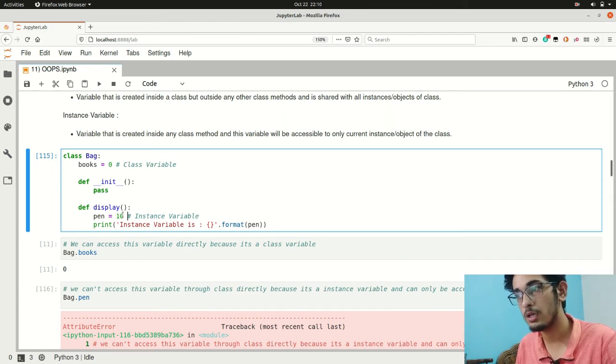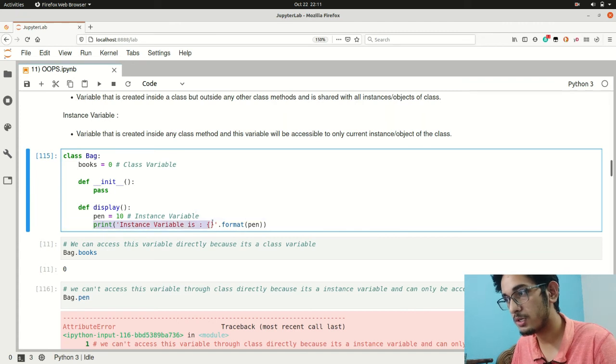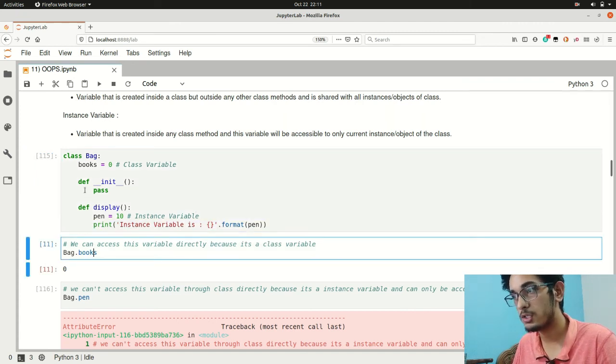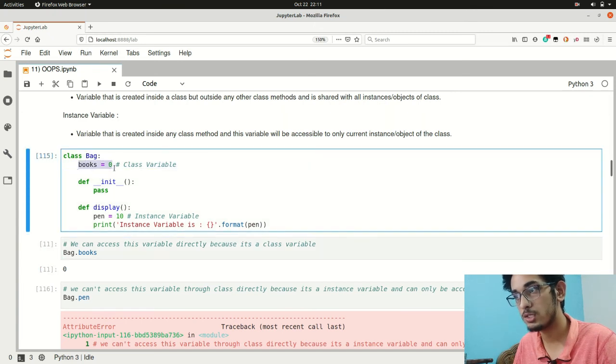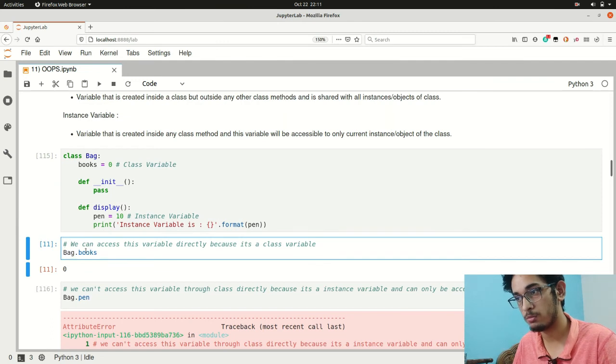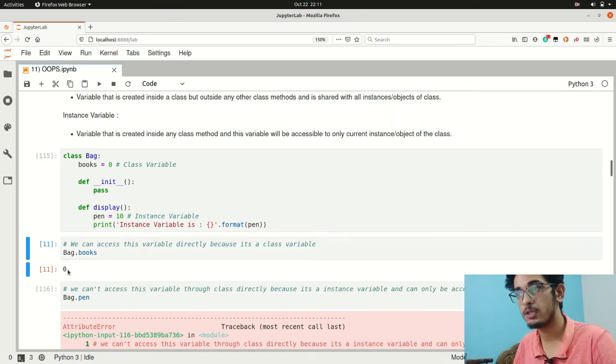Any variable that is declared or initialized inside a method is known as an instance variable, and we are just printing the instance variable with dot format pen, the value of it. What we can do here is access the class variable directly with the class, using Bag.books. We use the dot operator and directly use the name of that class variable, and it gives us the value of that.